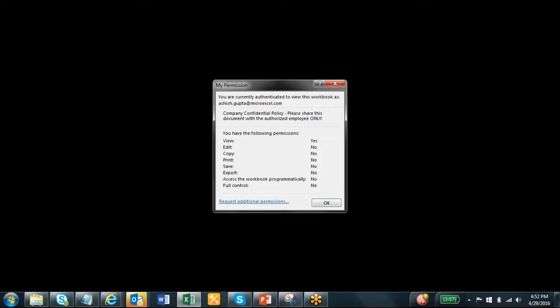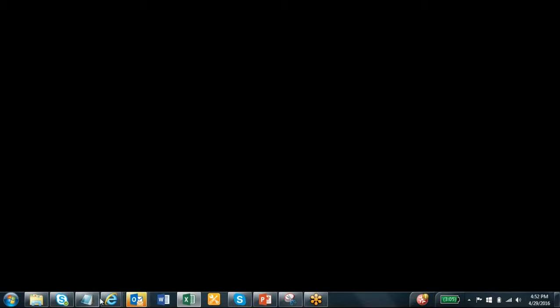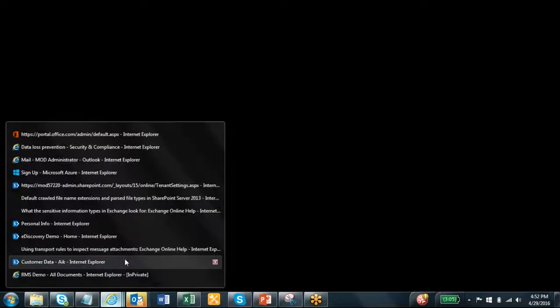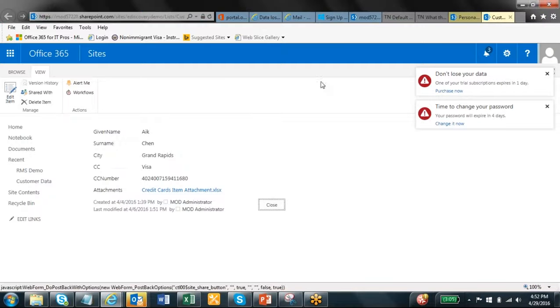I can see my permissions by clicking this button and see that I can just view the content. I cannot really do other things with this document. So let me show you in my other tenant how this is actually done.